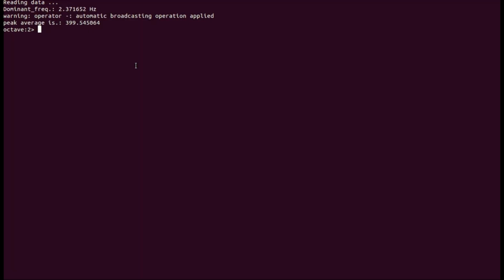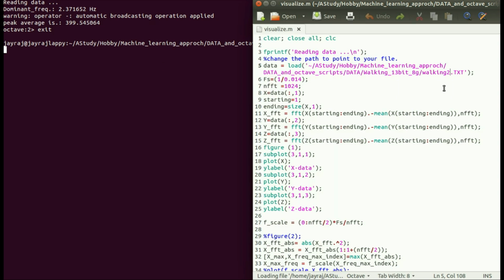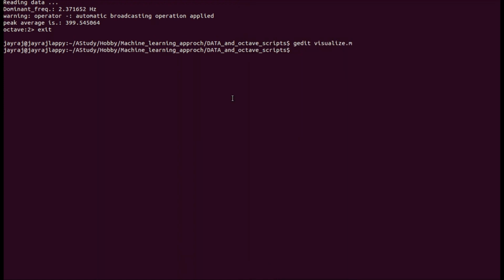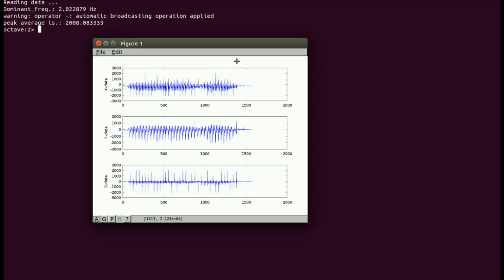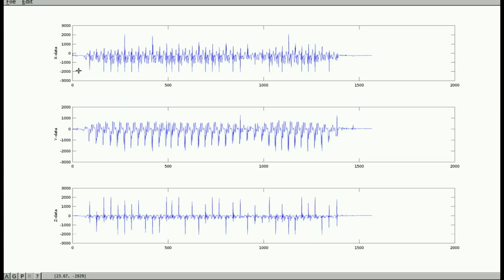Okay, so let's again look at one more running data. I'm moving back and forth here, but let's finally look at one running data. Running 2, let's go this time. Last time we looked at running 1, right? So this time we'll go at running 2. Okay, Octave and visualize. And here again you see the peaks are much higher at 2000 readings, and frequency is there.